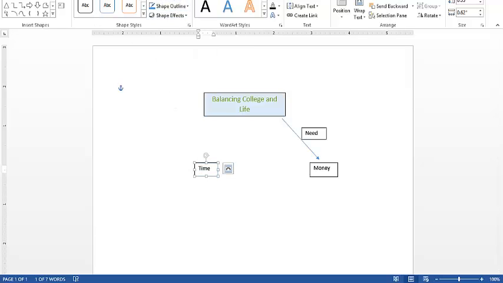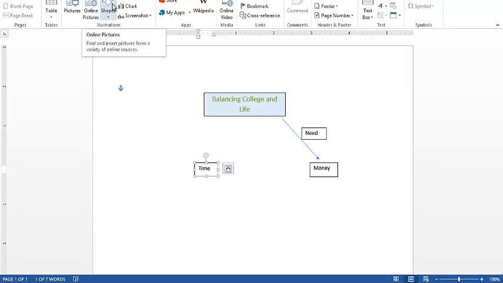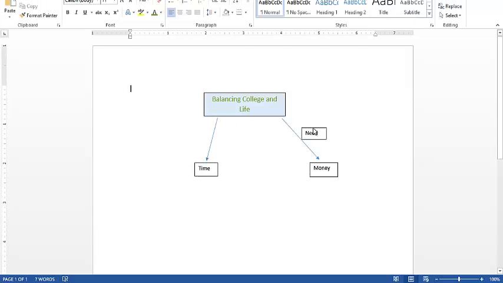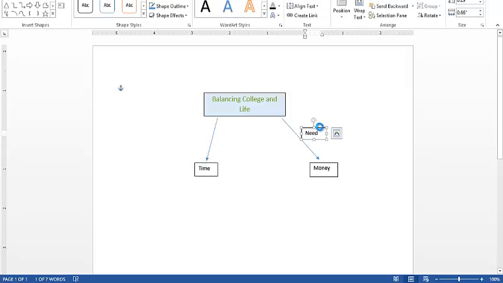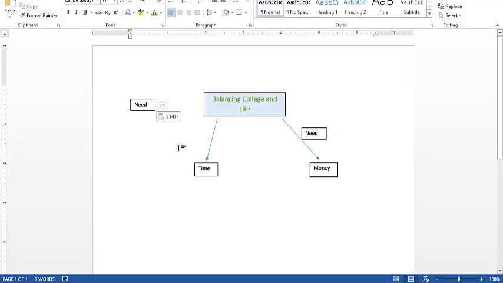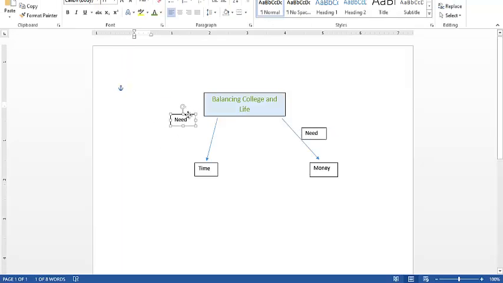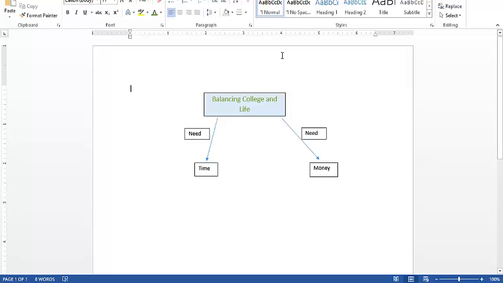And then I'm going to insert a shape. And we're going to use another arrow. Okay, and then maybe I'm just going to copy this. Okay, so in order to balance college and life, you need money, you need time.